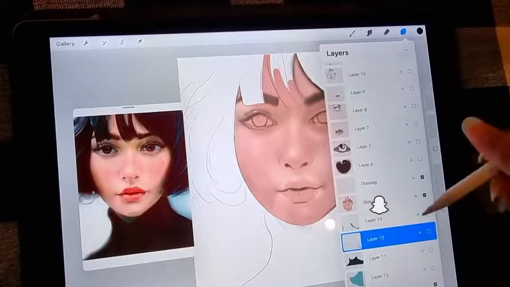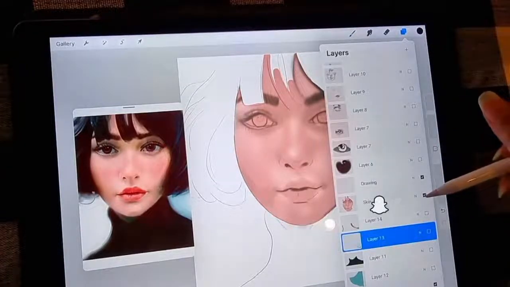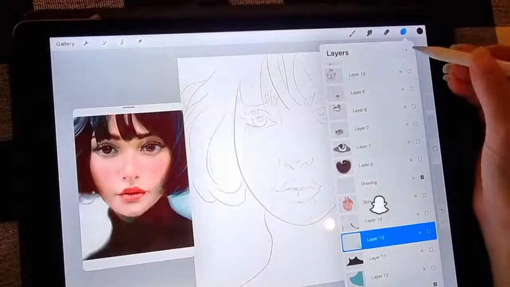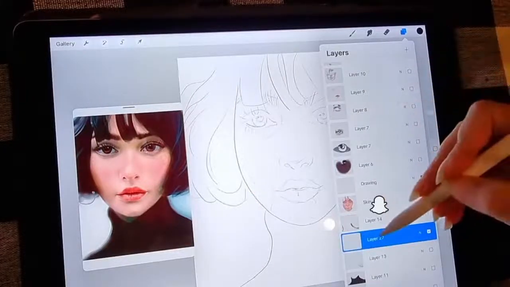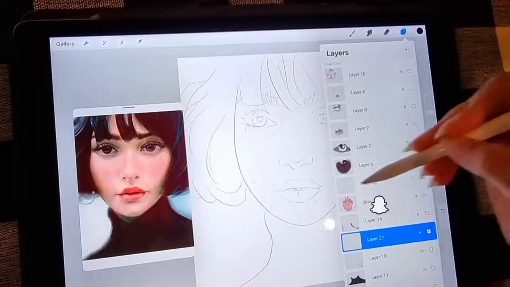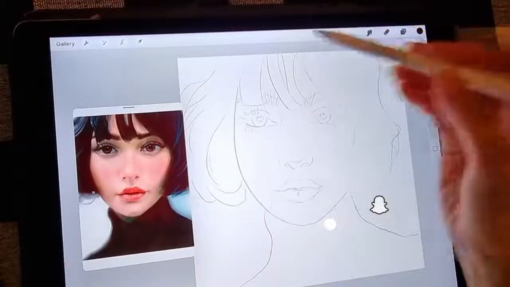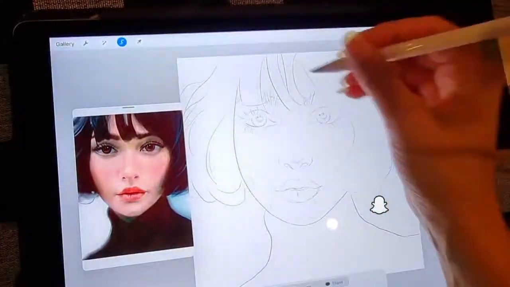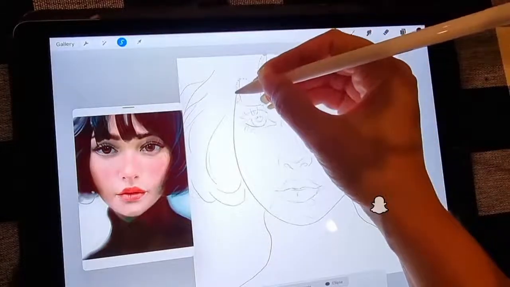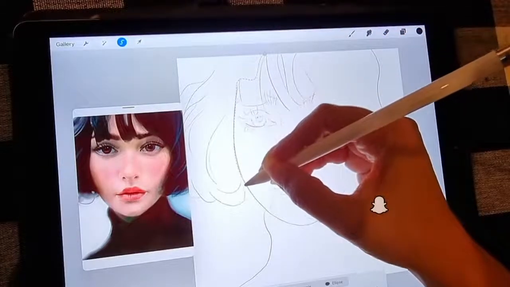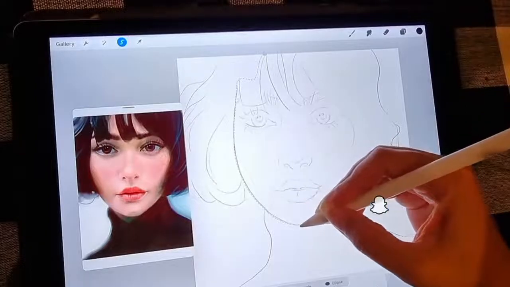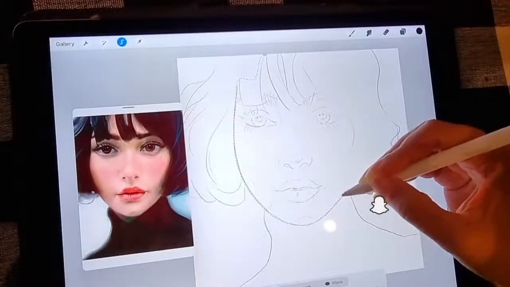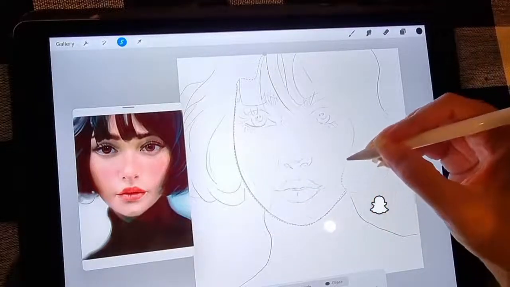So what I'm doing, I'm going to take this off. I'm going to create another layer, and this layer is going to be under your drawing. And then I take the lasso tool and I'm going to select where all the skin colors are going to go.